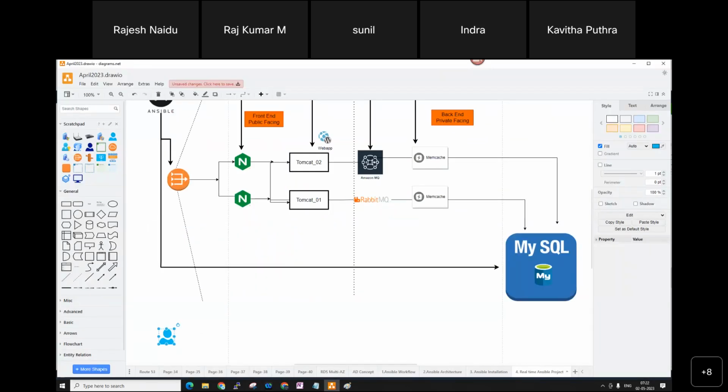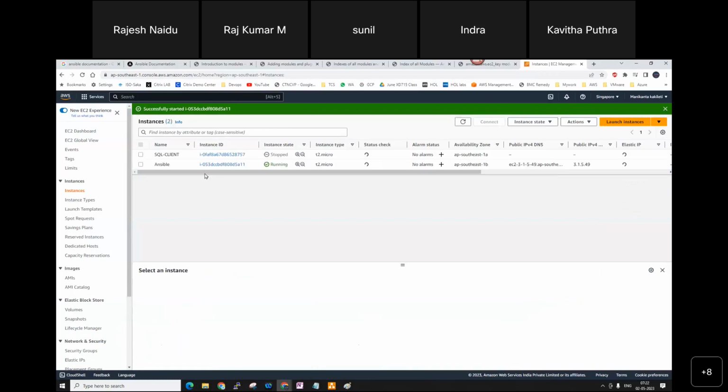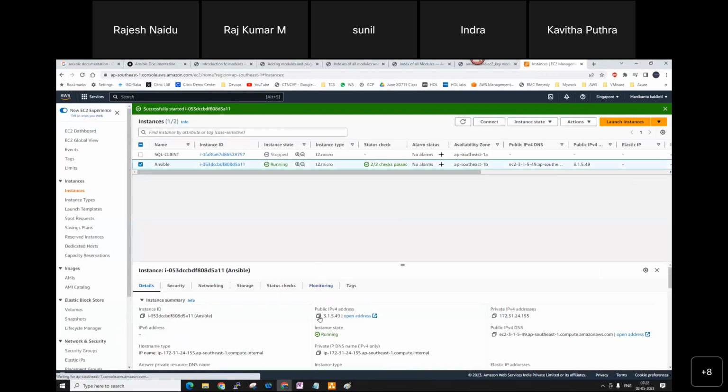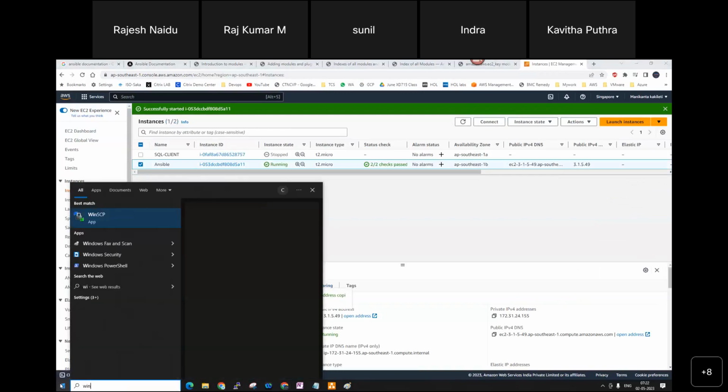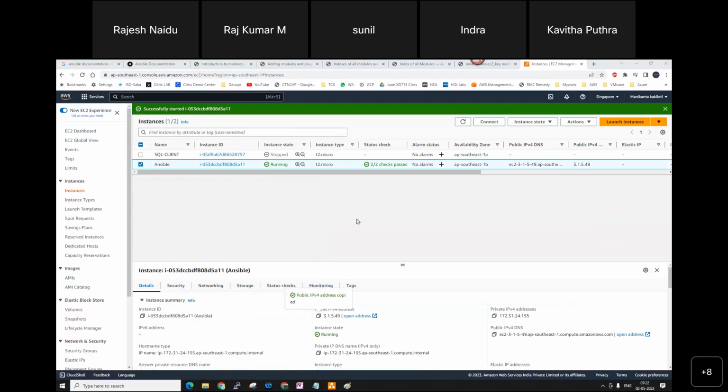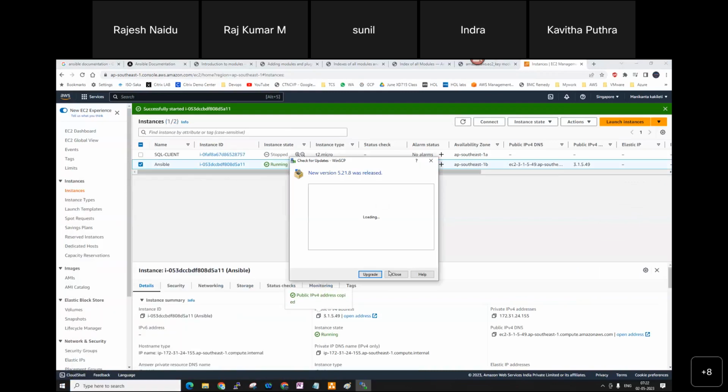So in the last session, I successfully created the Ansible playbook for EC2 instance creation. So let's get connected from WinSCP.